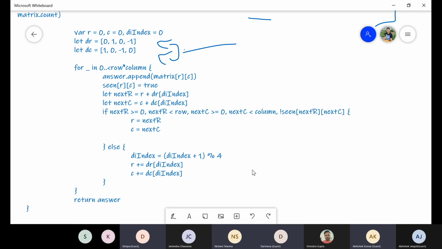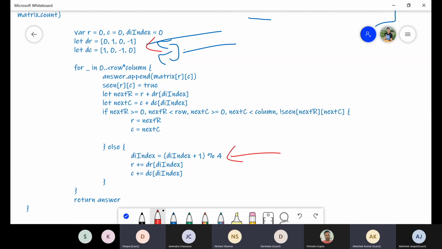But was modulus 4 required, because it can exceed, like go from 4 to 5 for the direction array? Modulus 4 is for the direction array. Once we have traversed all the four directions, we need to traverse again from the initial direction. These are the four directions represented here. So if we have traversed all four directions, now we go again to the initial direction. Okay, got it.